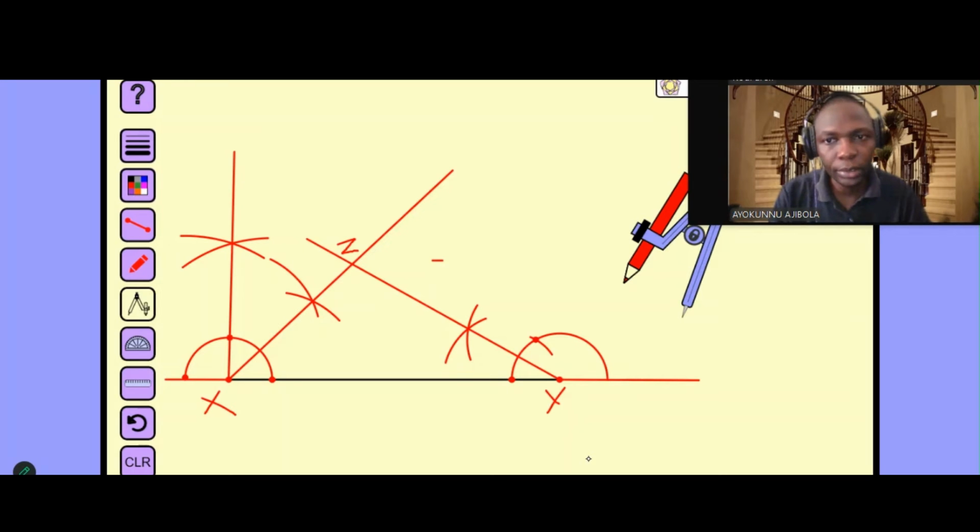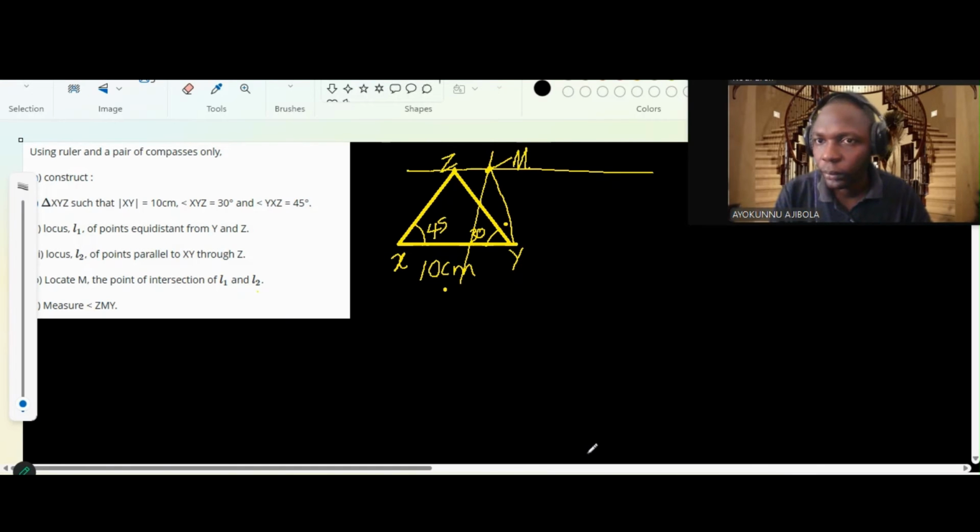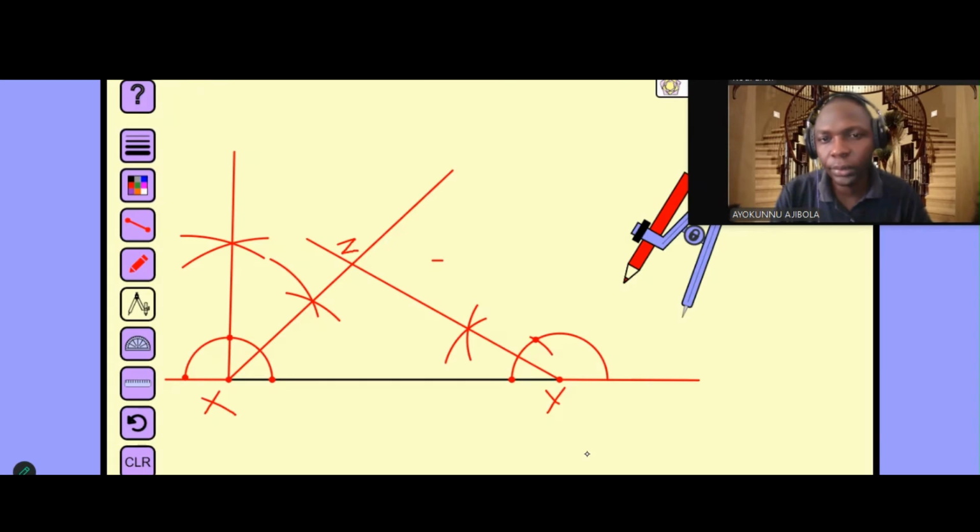To bisect YZ. Oh, is it YZ? Let me check. From Y and Z. Okay, yeah. Y and Z. This is Y and Z. So we bisect the YZ, not the XY.